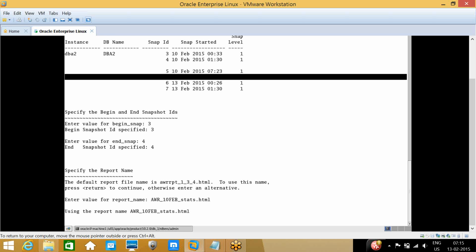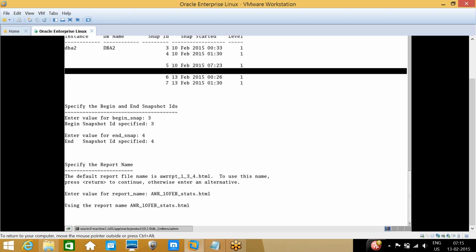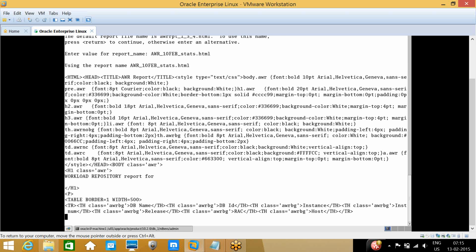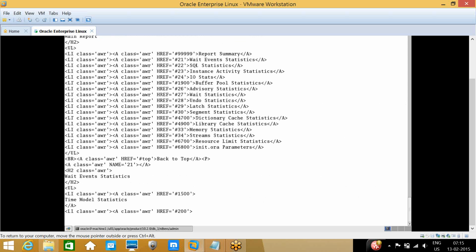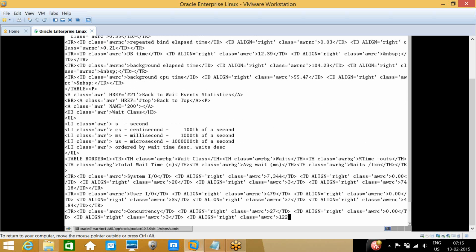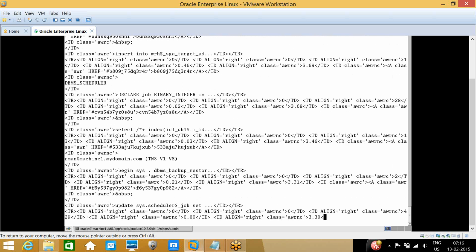The 5 days we entered at the top is just a period. It doesn't mean the next 5 days; it will pull up the data for the last 5 days only.